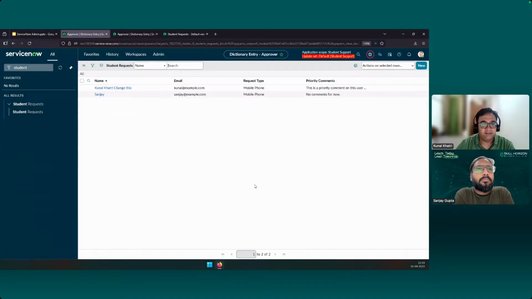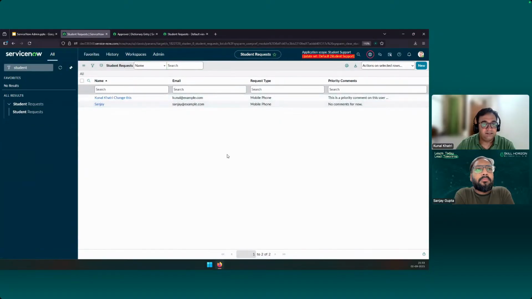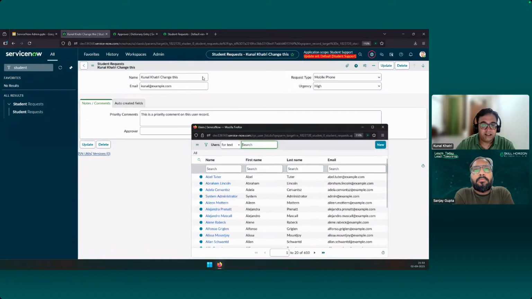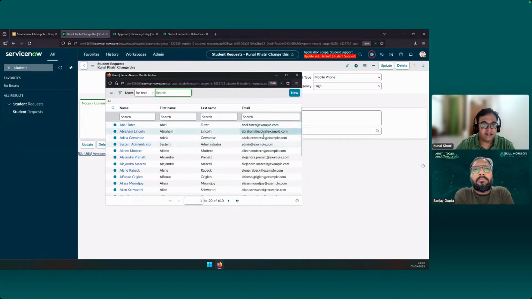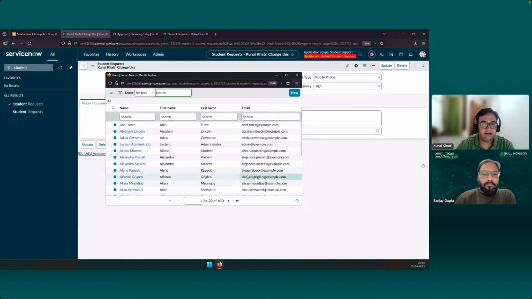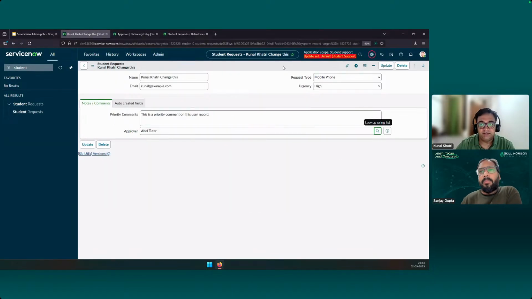Go here again. Now if we were to search, if you remember, there was some user which had no email address. Now they're gone. Only and only those users will show up whose email address has example.com in it. And we'll save this.